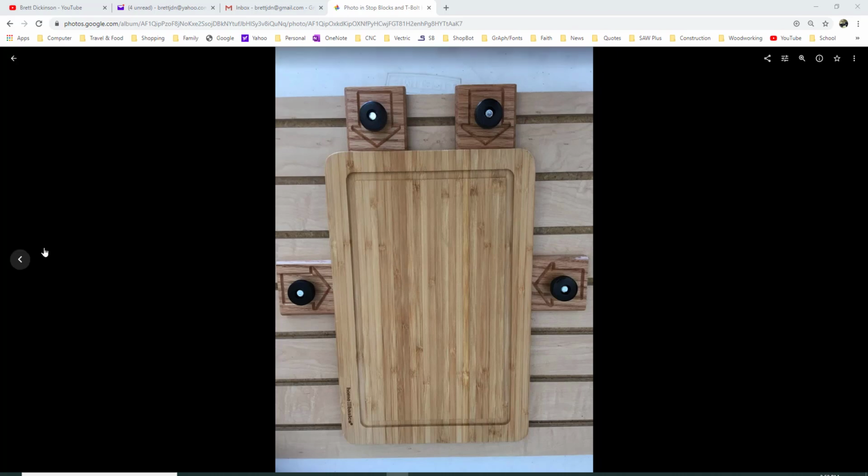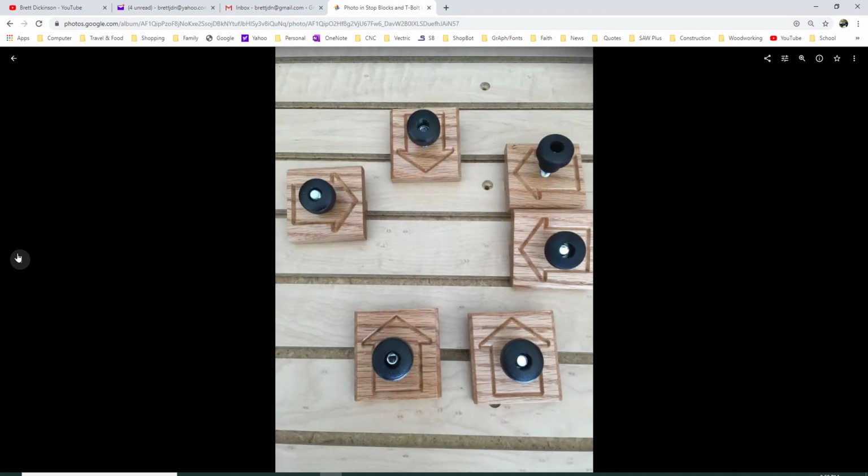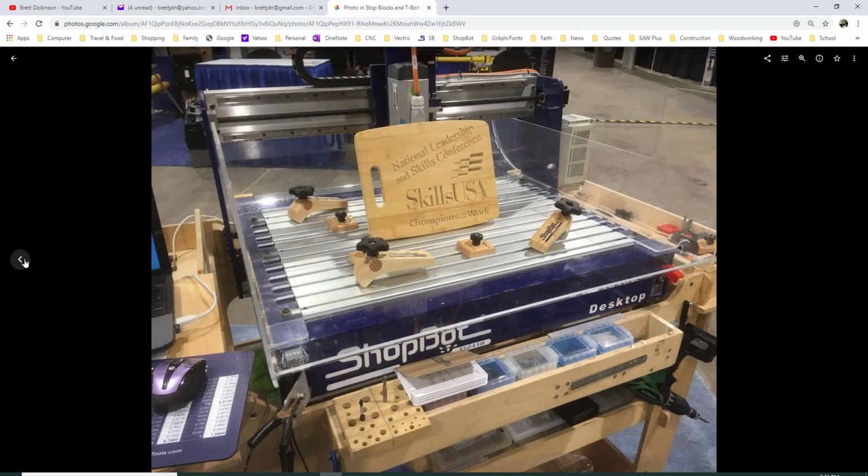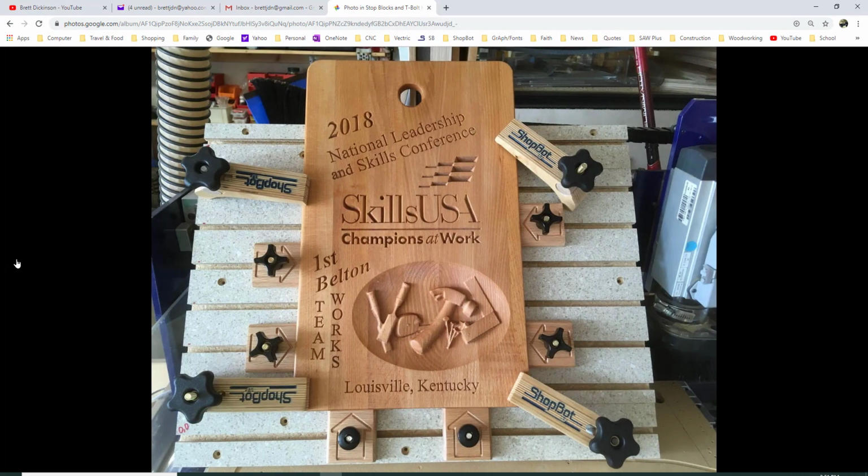So they come in very handy. Again, this is with a T-slot jig. Here is with aluminum T-slot channel right here. You can see how great it works, and there's another one with the jig. And you can see again how handy those clamps and those stop blocks are going to be.